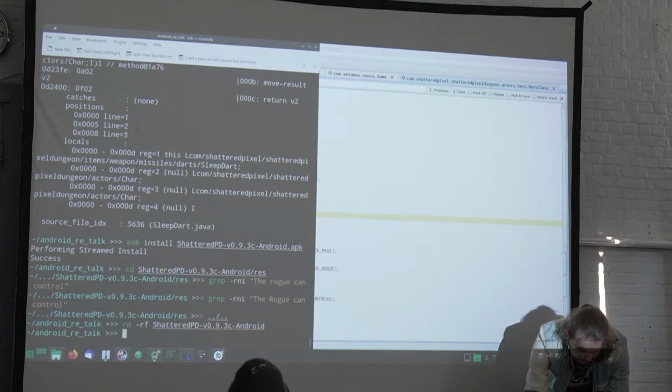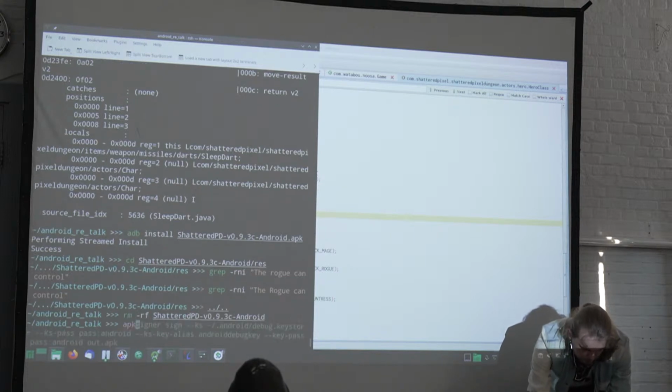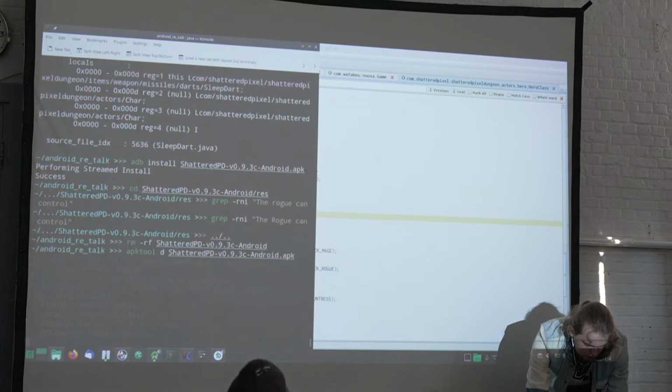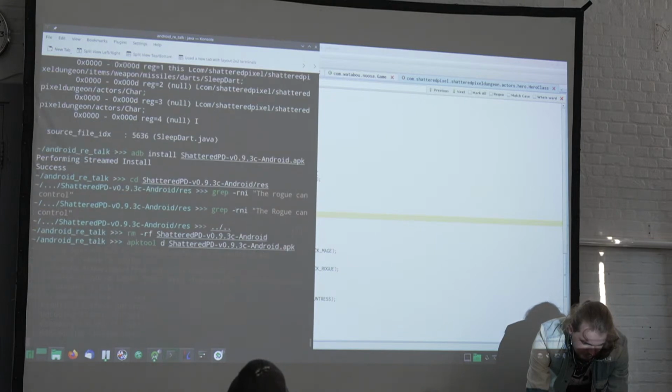Already did this 5 times. So first you use a convenient little tool called APK tool to completely disassemble your application. This takes a second.